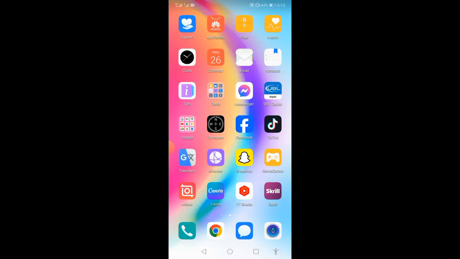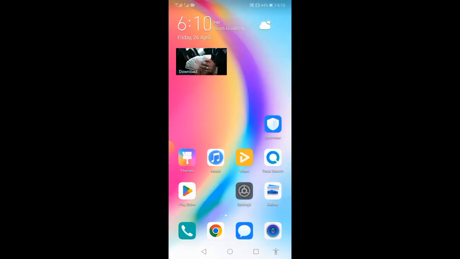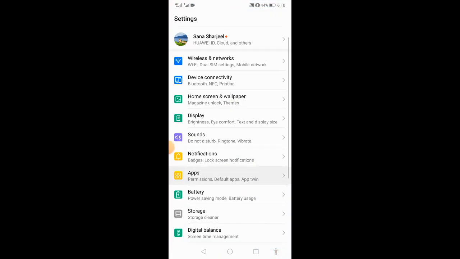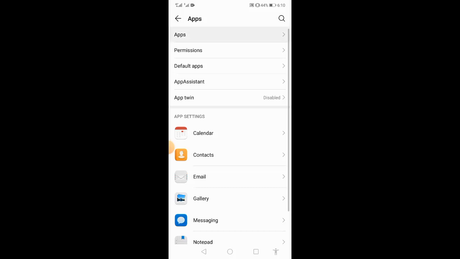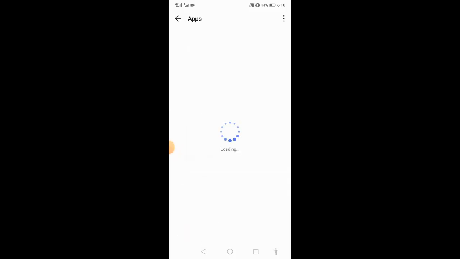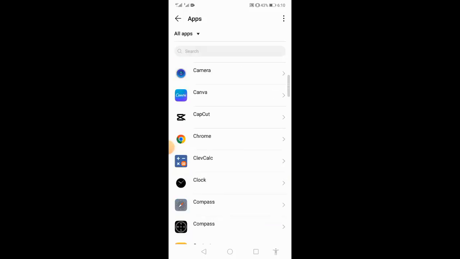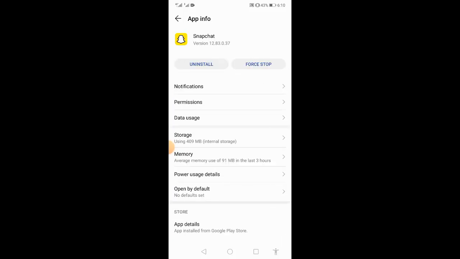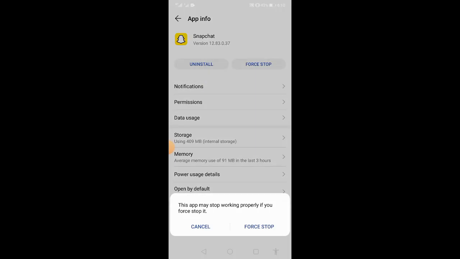So simply, I have just gone into the phone settings. When it's open, click on Apps and find the Snapchat application. It will be loading in a few seconds. It will take a little more time. So scroll down to find the Snapchat application and click it.